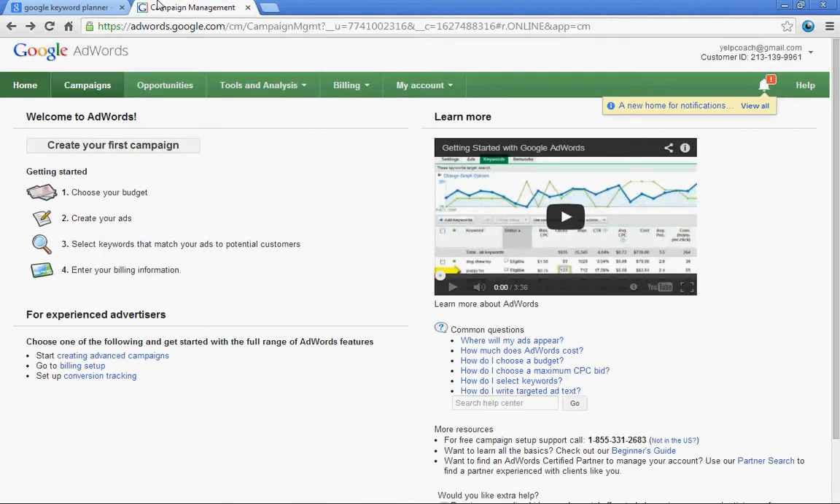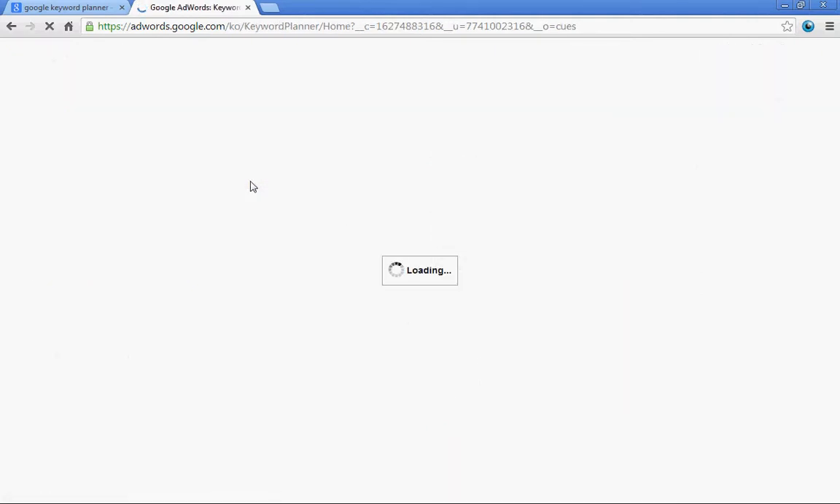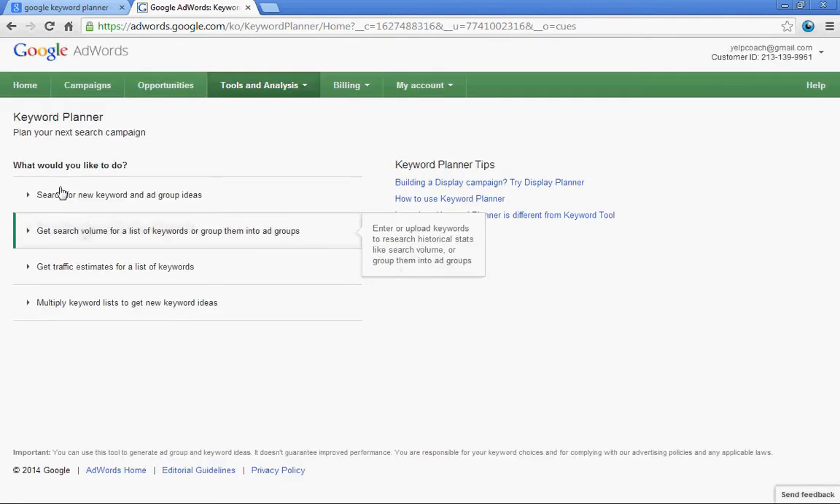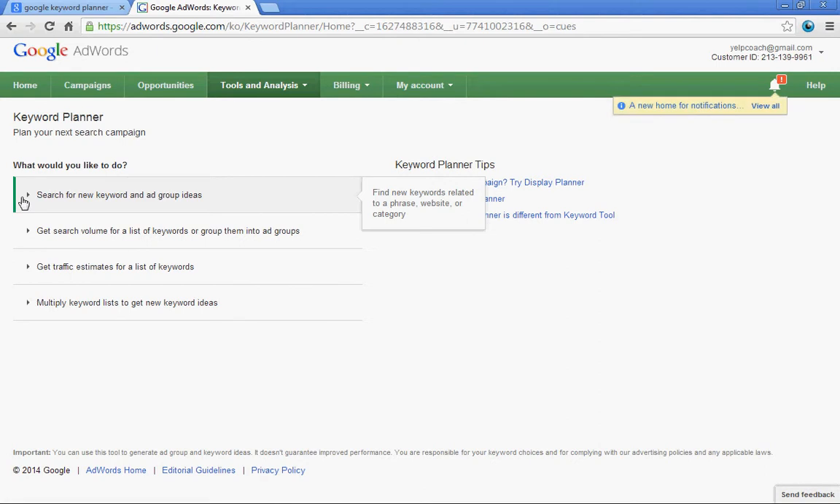If it doesn't take you directly here, you may have to log in. You can see that I'm already logged in with my Google account. Once you get to this page, go to Tools and Analysis, come down here and click on Keyword Planner. It's going to take just a minute to load, and then it'll come up and look like this. It'll say, what do you want to do? We want to do this first thing here: search for new keyword and ad group ideas.